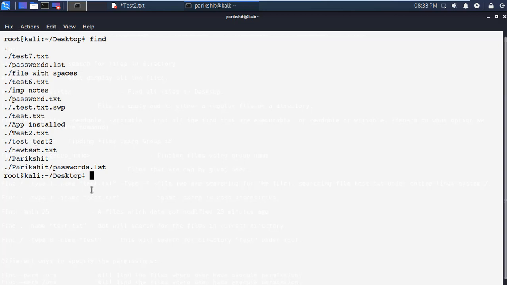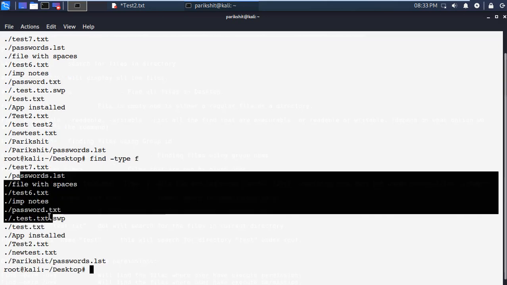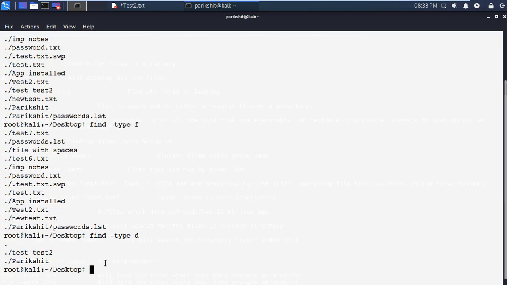Now if I don't want the directories to be displayed and just want the files to be displayed, I would say find -type, and that would be f for the file. So here you can see I can only see the files. Alright, so I do not have the directories listed over here. Similarly, if you just want to find the directories only, you can specify the option d and press enter. You can see that there are two directories inside the desktop. Alright, so this is how we use the type option.